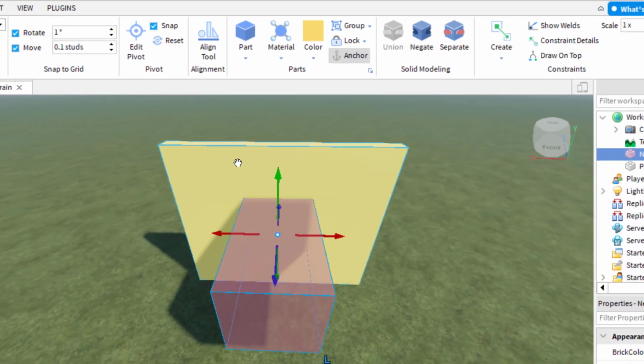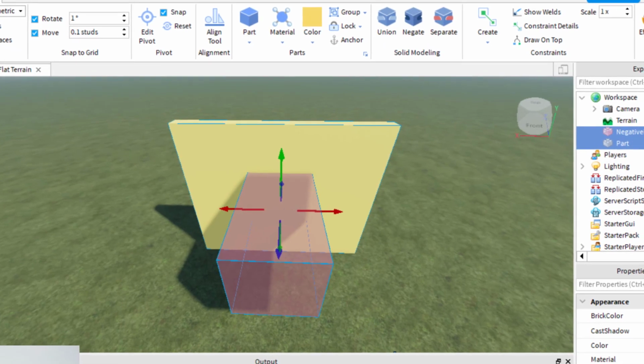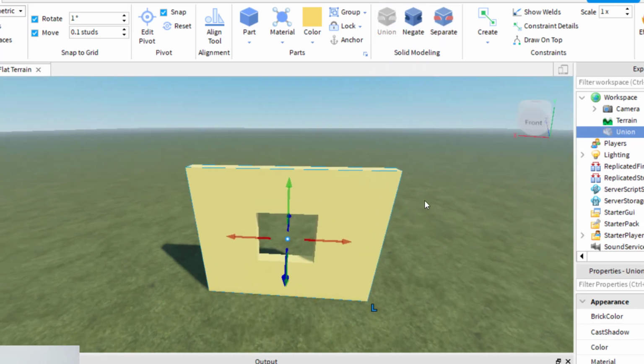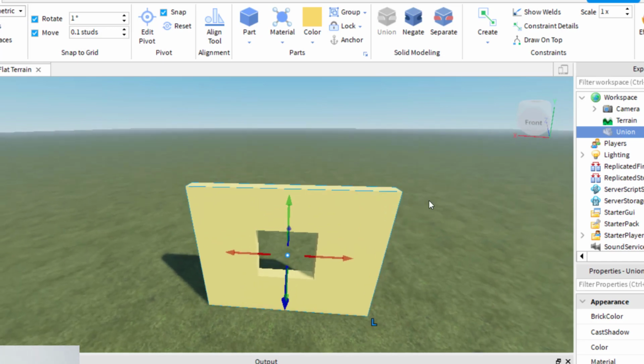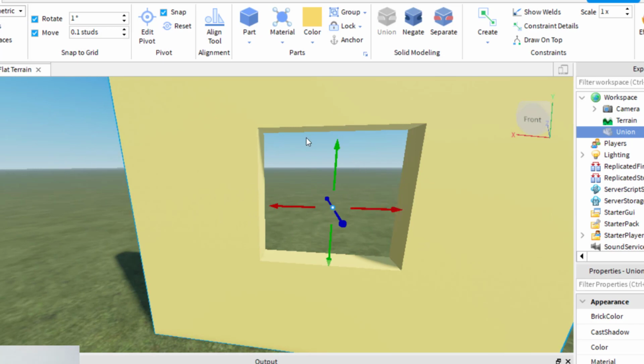Now what I need to do is click on the first part, hold Shift and select the second part. So now I've got both parts selected. You see I've got the negative part and the part selected, both of them. And then go to Model, and now this is going to create the hole. So I'm going to click on Union. When I click on Union, it joins the two parts into a model, and I can see the hole that I made there. And you can see I'm able to look through the hole in the wall here.